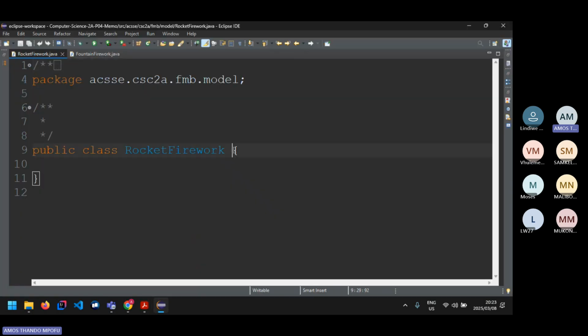But before I do that, I need to tell Java that this class is a derived class, or a child class. I need to specify whose parent this class is. To specify that in Java, use the keyword extends, meaning that I'm extending the functionality of this class to create this new class. So which class am I extending? It's called firework.